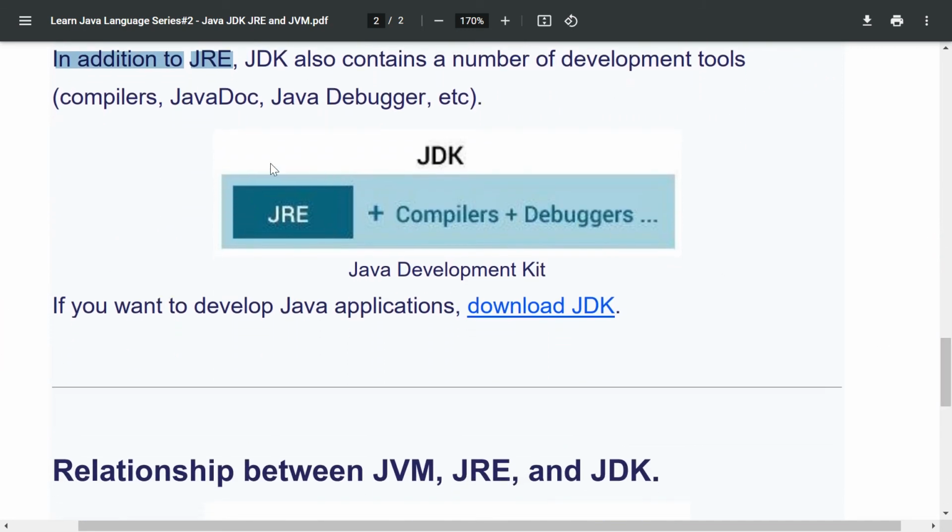So now, let's proceed here. So, JDK. If you are going to download JDK, the JRE is included plus compilers plus debuggers. So, if you want to develop a Java application, if you want to create a Java application, then download the JDK. Okay?